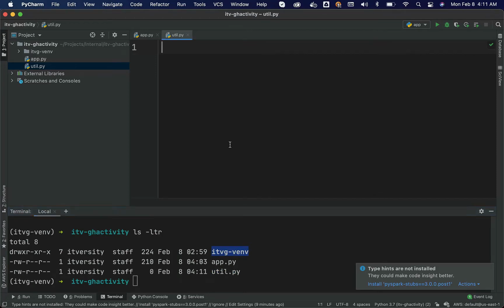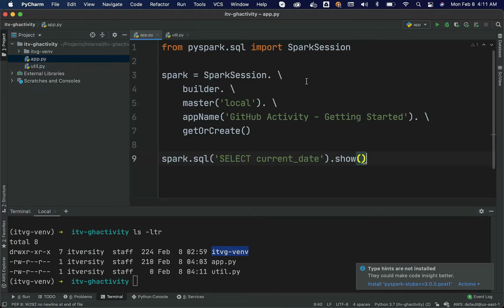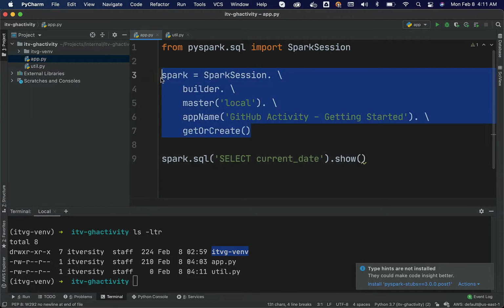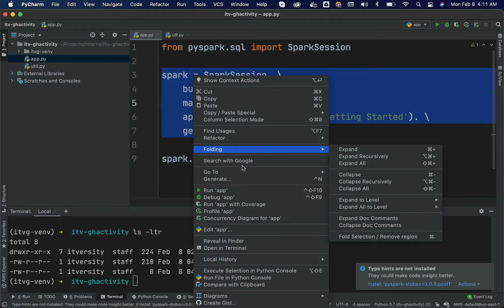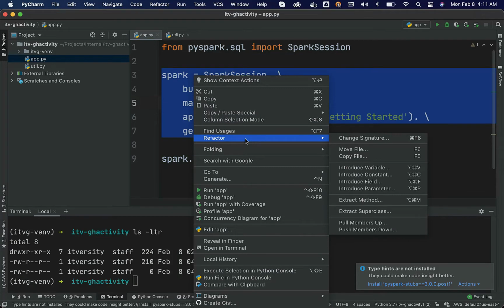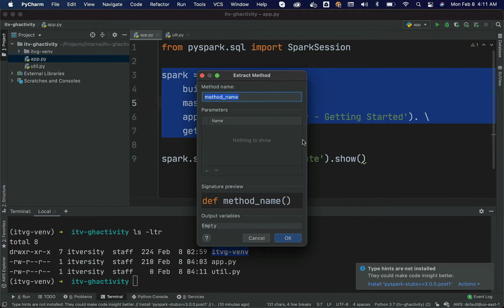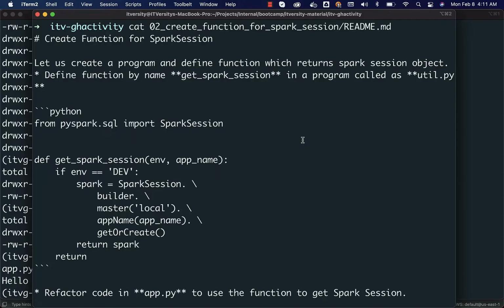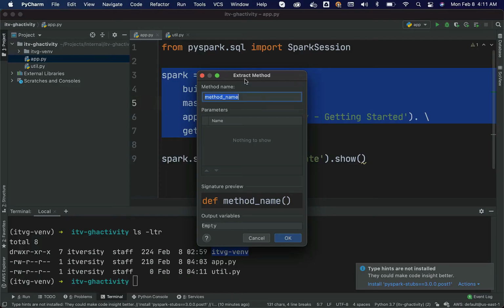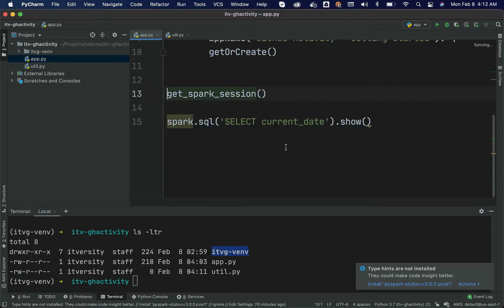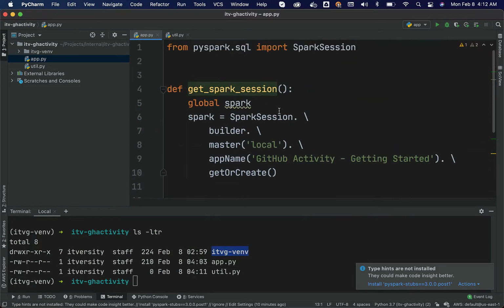Now in this, we should be able to include this logic. What I can do is right click on this and then say refactor. Refactoring is one of the key features of the IDE. It will take care of making the changes to our code seamless. In this case, I have to say extract method. Then I have to give the method name. The method name is nothing but get_spark_session. Now I can say OK. You can see the function created here.